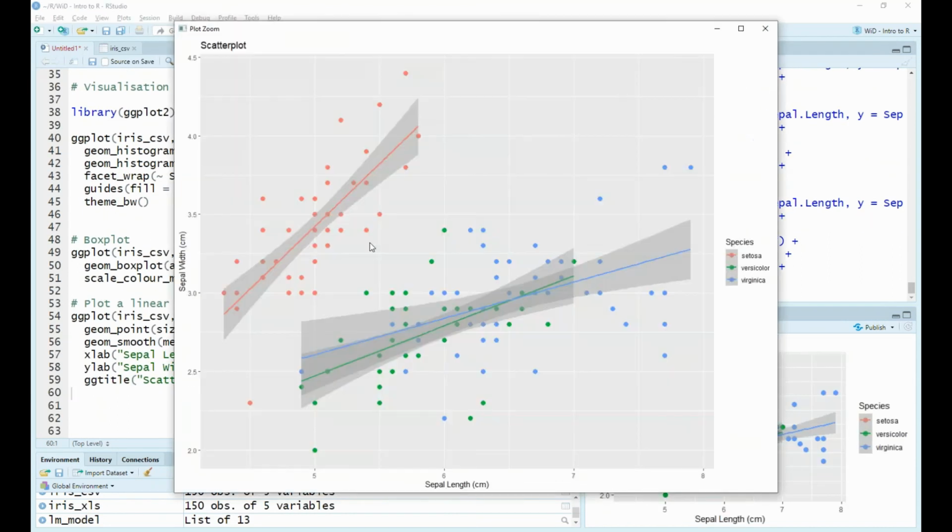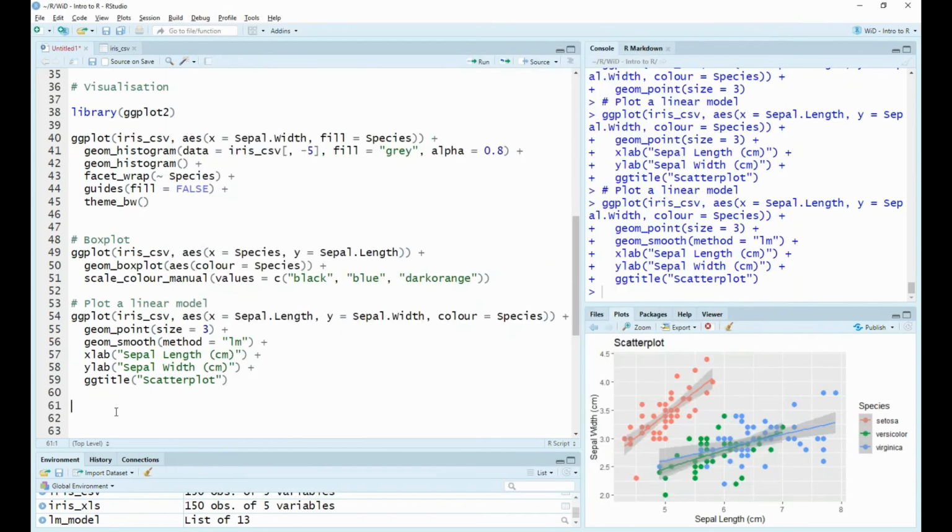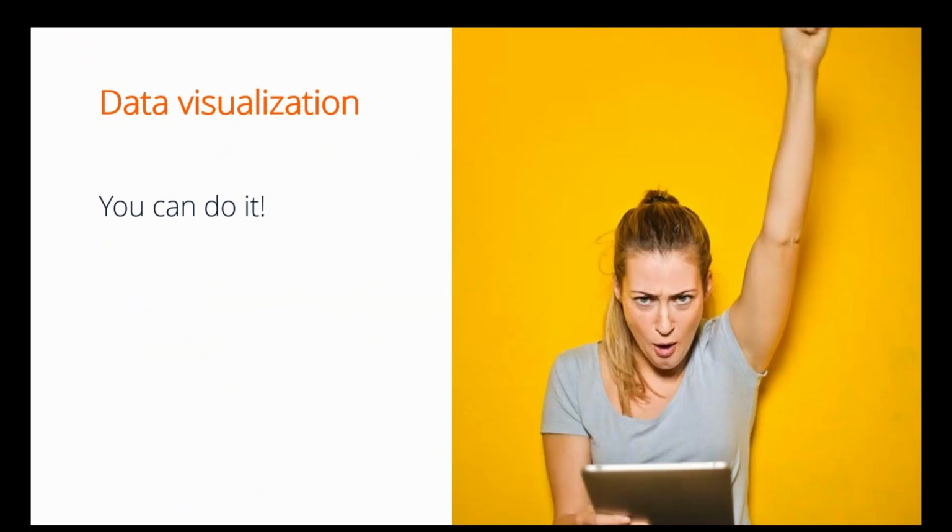let's have a closer look at this. We can see that for each of the 3 species, ggplot has fitted a linear model onto our data. We can see here the Setosa species has a linear model of values where the sepal width is slightly higher compared to the sepal length, whereas Versicolor and Virginica are slightly more correlated. I hope you agree that was quite easy, and we've produced some quite nice visuals within ggplot. So data visualization, you can do it.